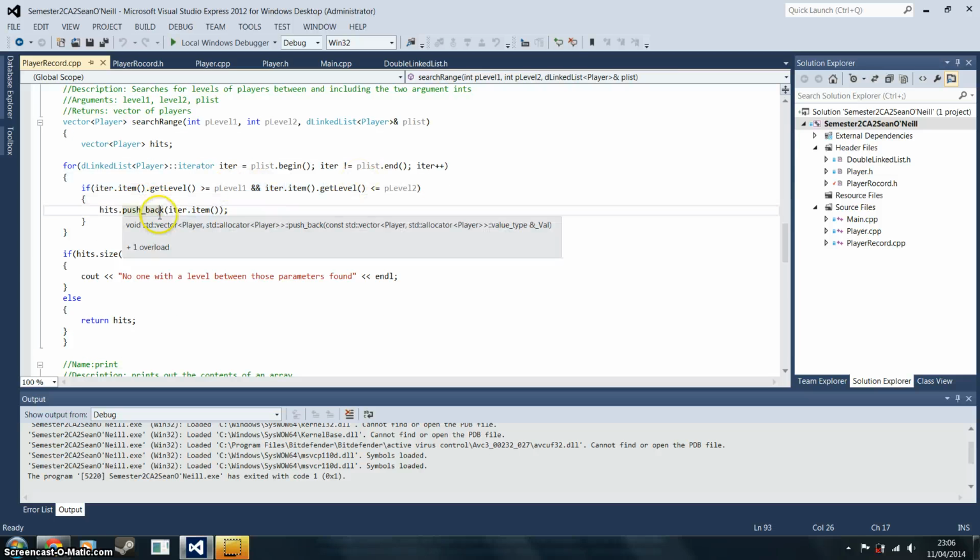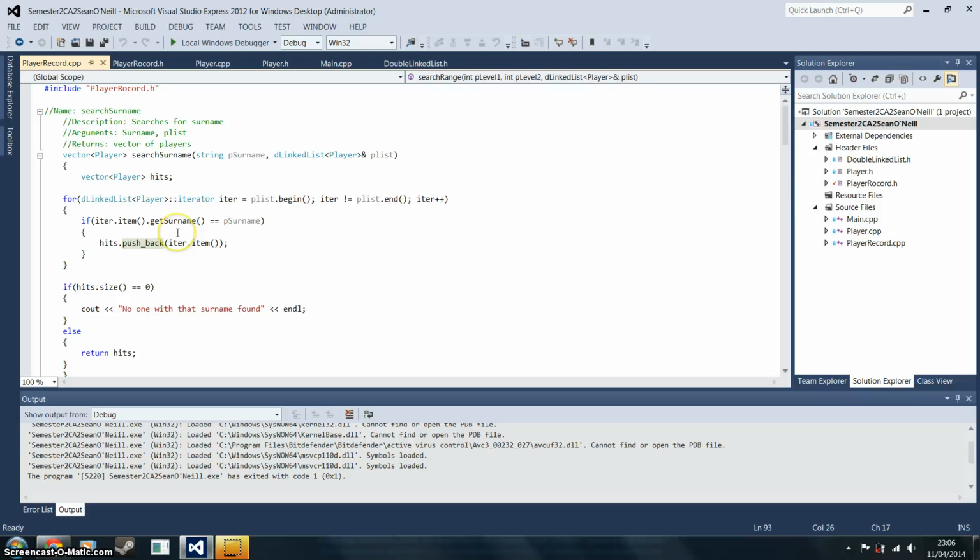And then the way the search functions work is they return a vector of player objects, and then when you go into the loop, when you first start it, you create a vector of player objects.